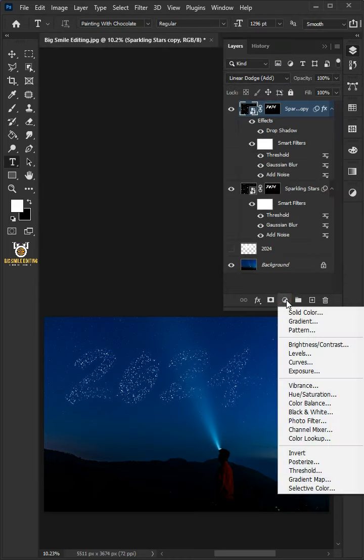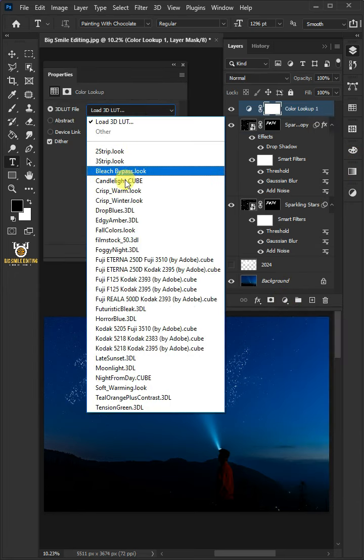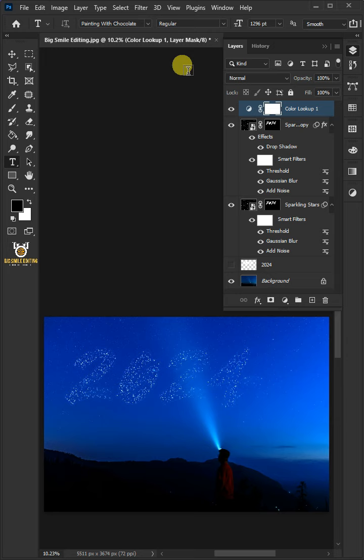Click on the adjustment layer and create a color lookup. From the drop-down, select the crisp winter. And that's it. Hope you liked it.